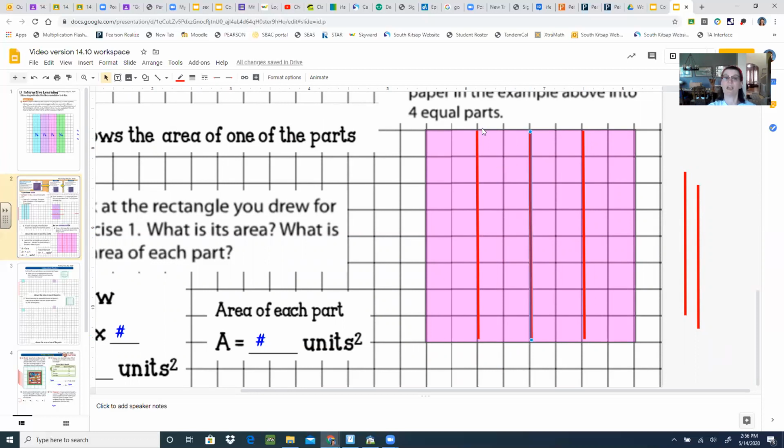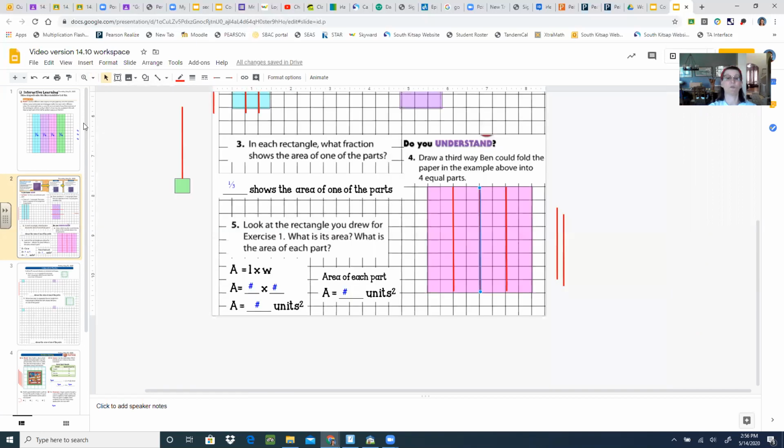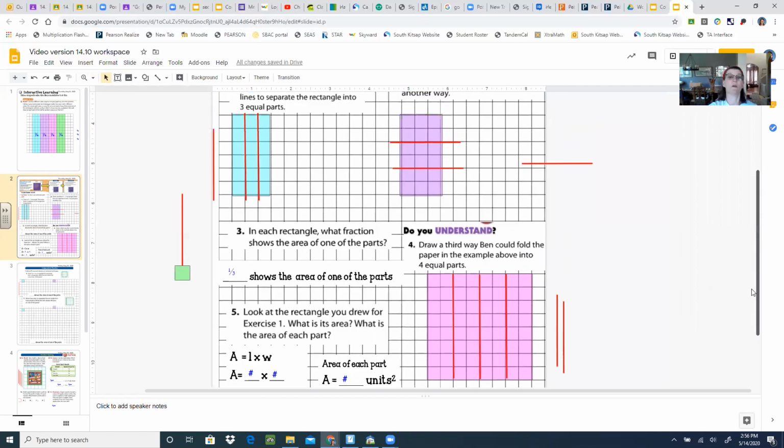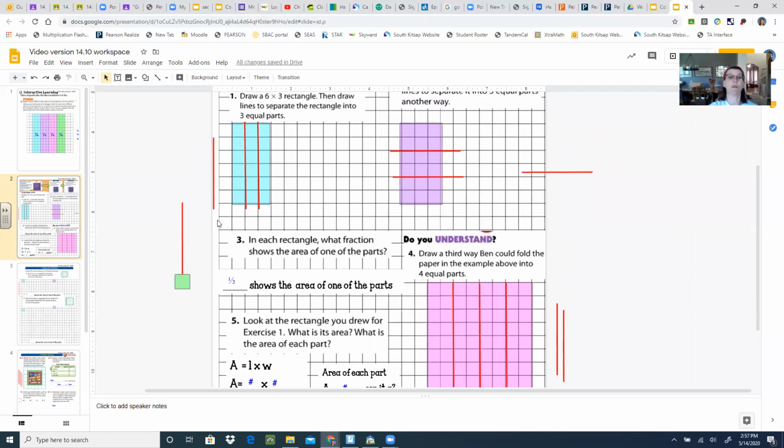8x2, and 8x2, and 8x2, and an 8x2. I'm going to zoom back out so that I can see what I'm doing. That was zoomed in a little too much. Okay, number 5. Look at the rectangle you drew for exercise 1. Well, let's go peek at it because I don't remember what I drew. Okay, so here's exercise 1.